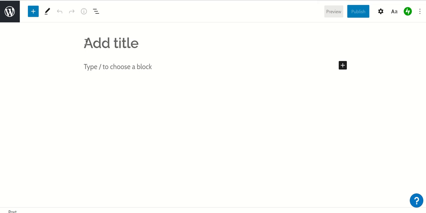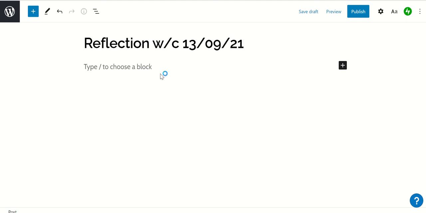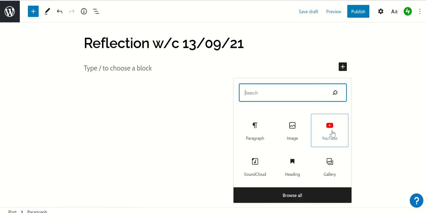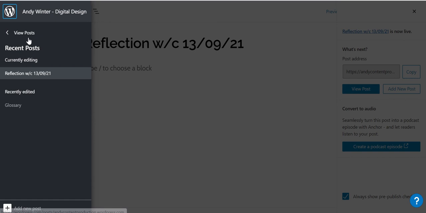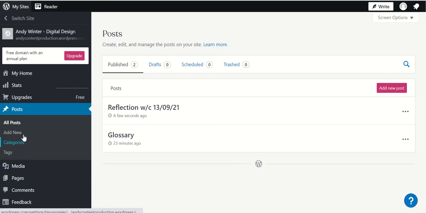If you've watched a lecture and you're doing a reflective blog, you could just say reflective log and then the date, for example. Okay, and then once you've done this, if I type in reflection, for example, we're commencing the 13th of the 9th, 21, then if you write some stuff here, or in fact if you do a video blog, for example, you can access YouTube there and then upload your video blog.